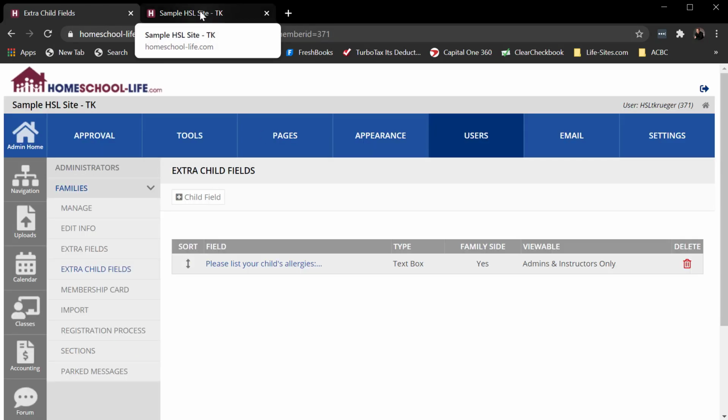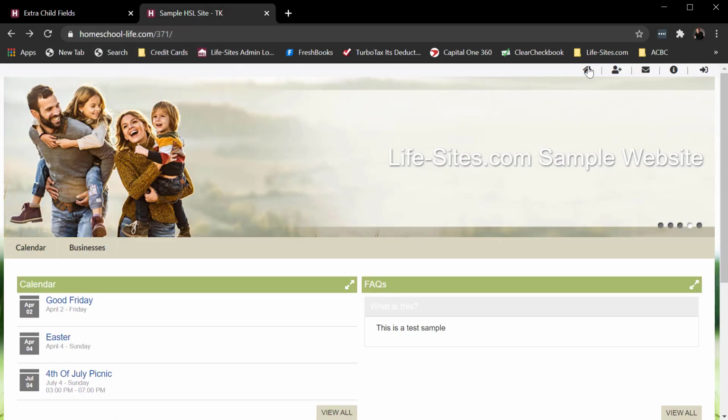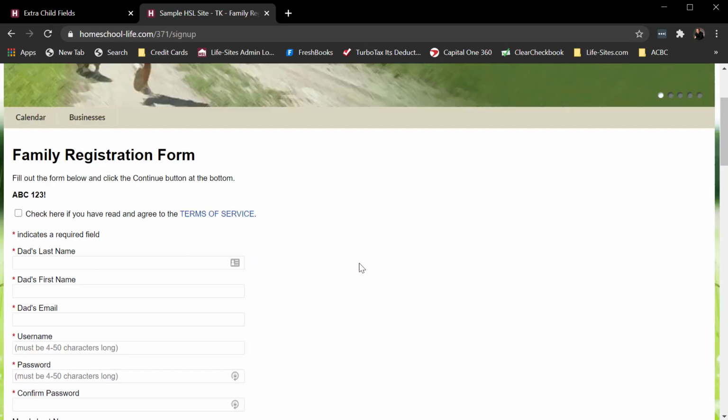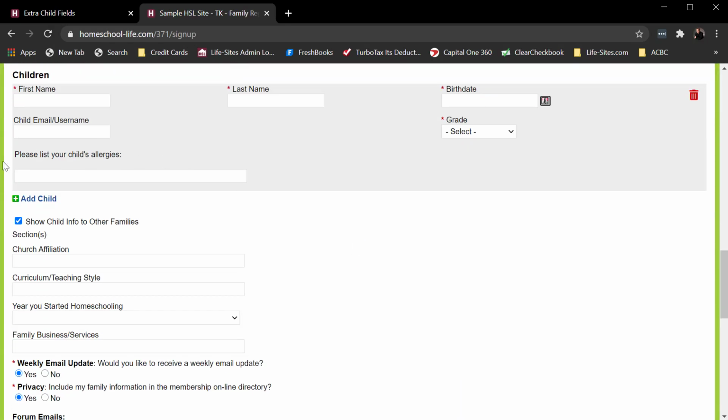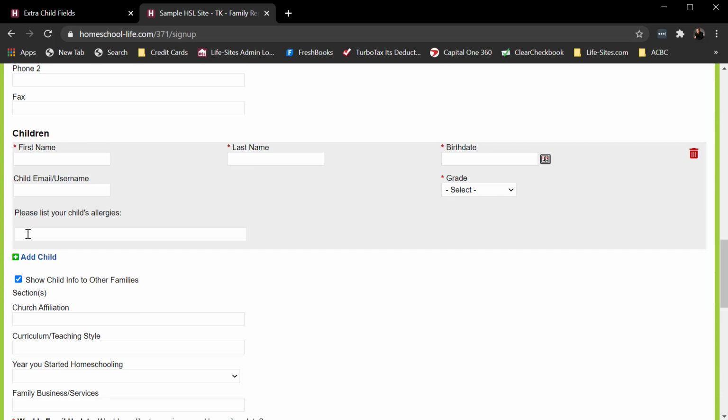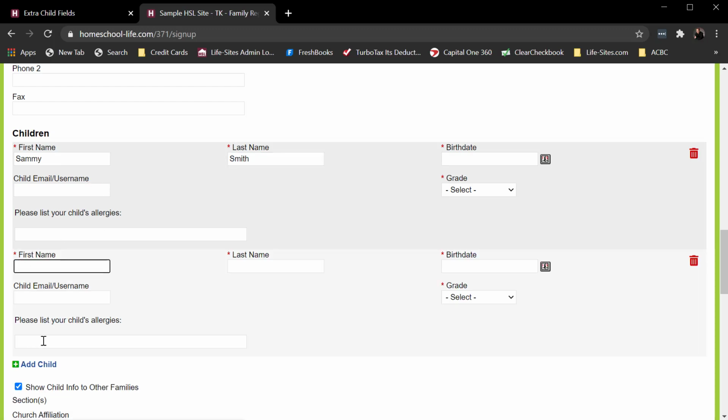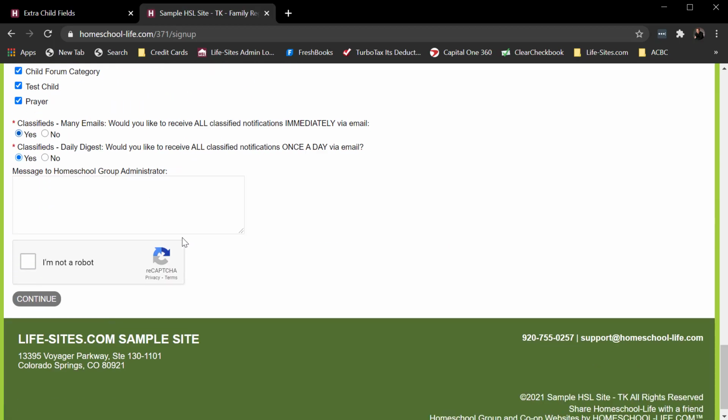So let's see what that looks like, that child field that I just added. So again, if I request membership and I scroll down here, I'll see that for this one child that I'm entering, please list your child's allergies. And if I were to add a second child, that same field will be repeated. Okay, so that's how you can add child fields. You can also add additional family level fields. They'll show up here at the very bottom of your website or your application.